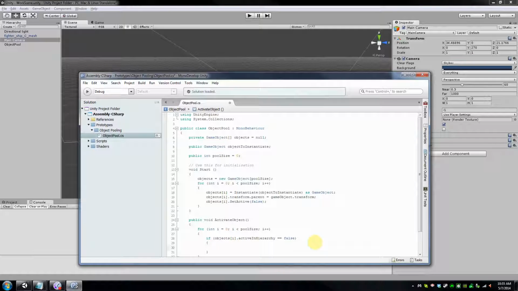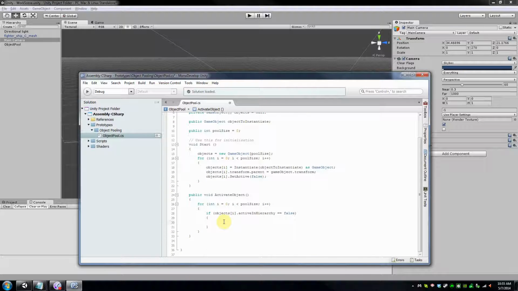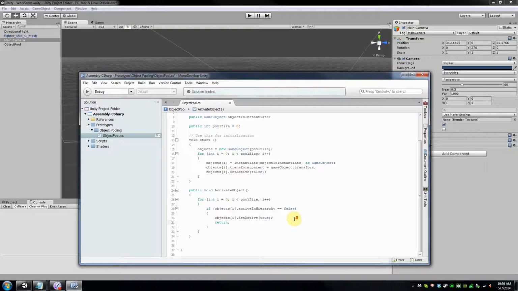Set up those brackets. Then we'll say, okay, if this object's false, well, guess what? This object[i], let's set active to true. And once I set my active to true, I want to quit looping through my for loop, because I found the one exact object I want to set to active. So let's just return and get out of this for loop. Alright, that's all we have to do to set up our public function to activate objects.